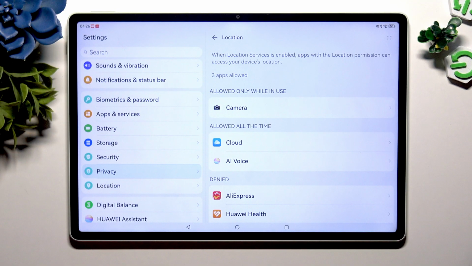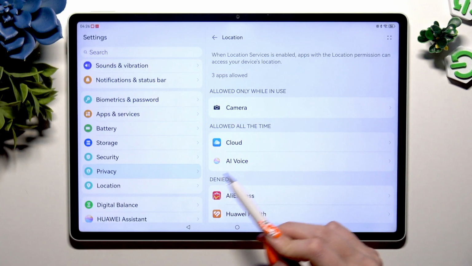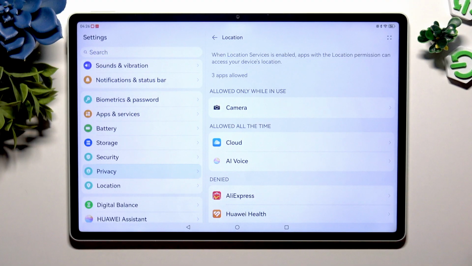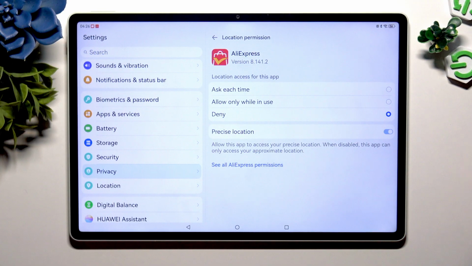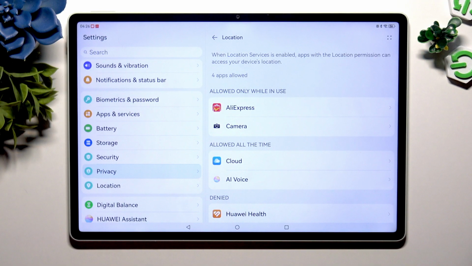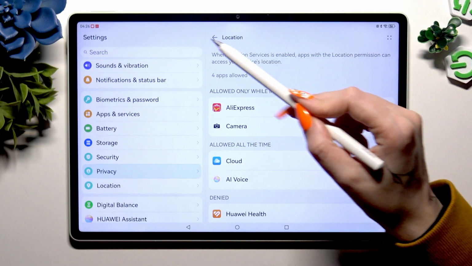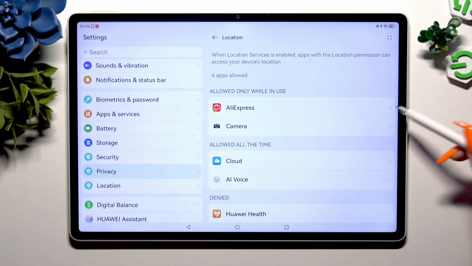Then tap on one of your apps under one of those categories: allowed only while in use, allowed all the time, or denied. Let's go with AliExpress from the allowed one. After tapping on one of your apps, click on one of those options: Ask each time, allow only while in use, or deny. Let's go with allow only while in use, so when I tap and go back, I can see that AliExpress just gained access to my device's location while I'm using it.